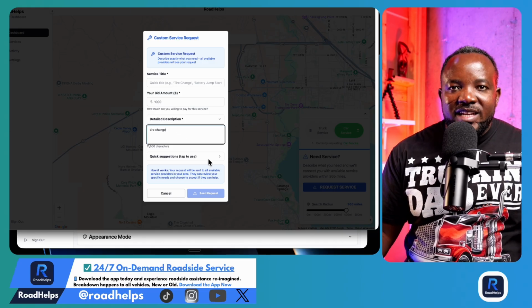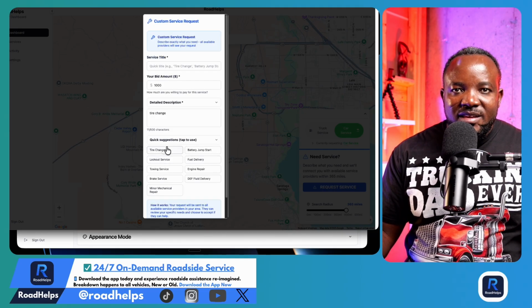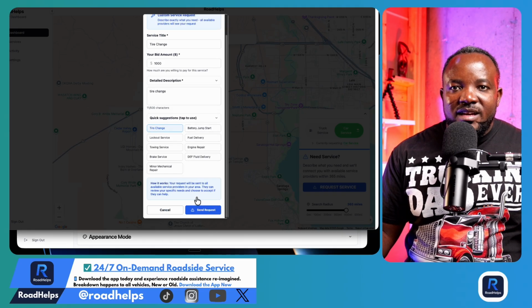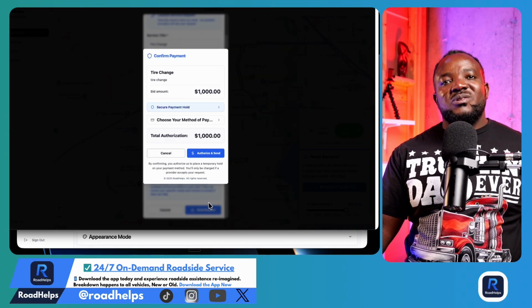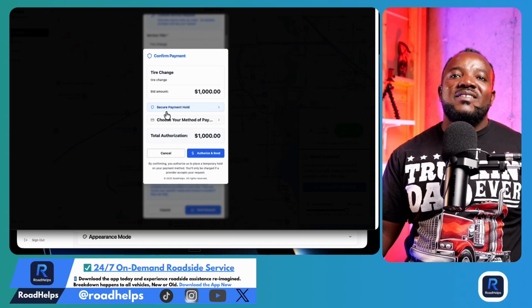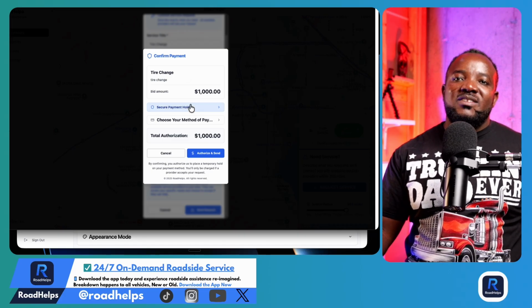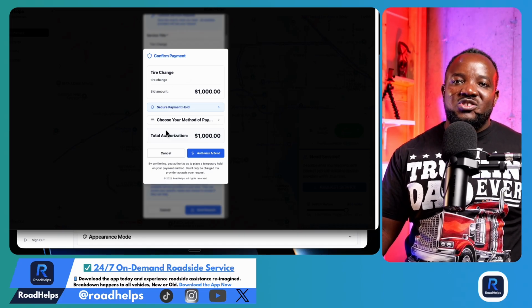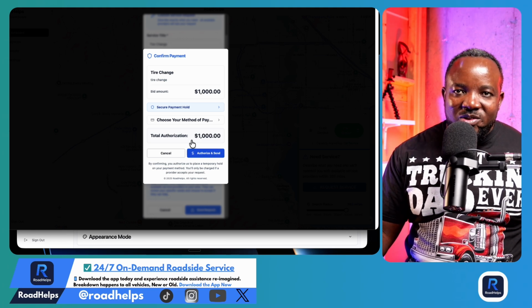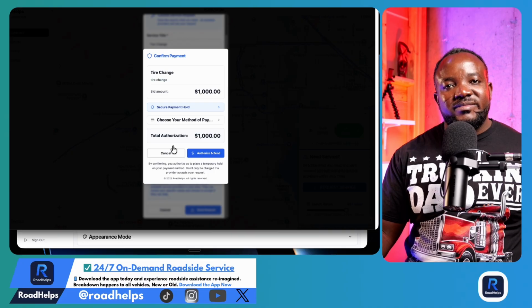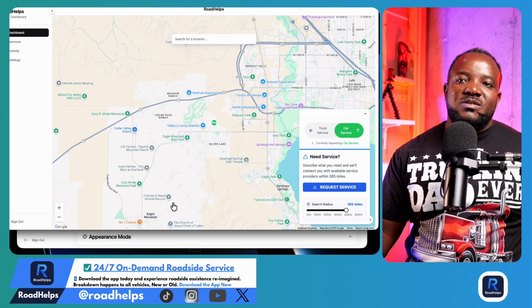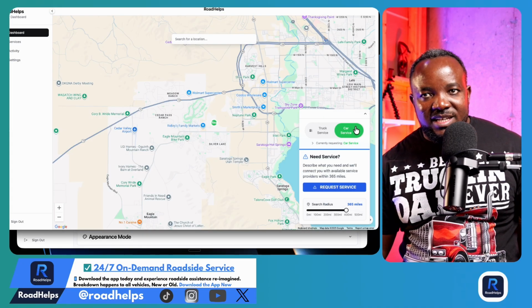Tires, just a quick tire change, for example. You can click here for a quick thing. See, I cannot process this because I actually have a real payment method here. I cannot process this. I'm going to be charged. Anyway, you click here and you create the request. It's going to send out the request to the service provider, to the car service provider in this case.